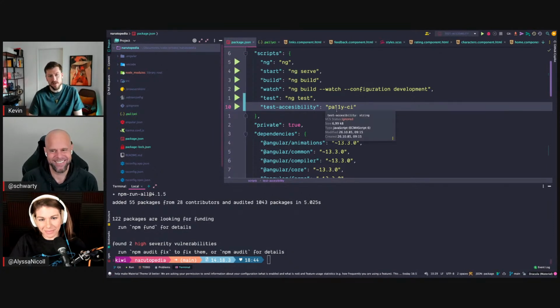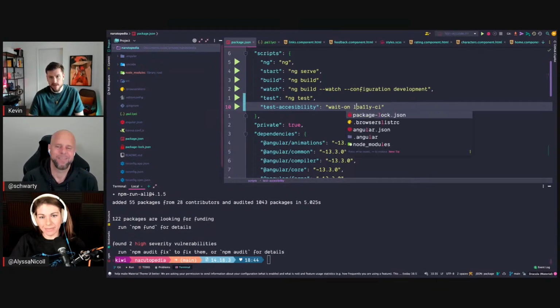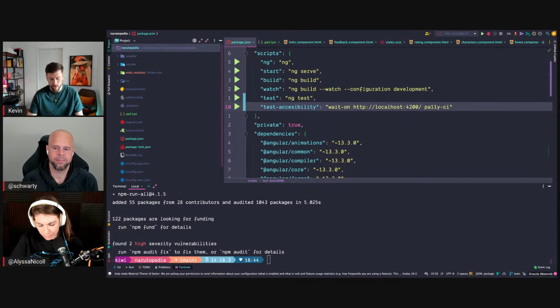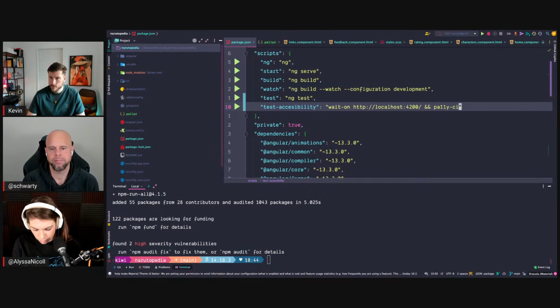So we would then adjust our test accessibility script to use wait-on. We say we wait on http://localhost:4200. So if anything runs on 4200, we wait, and then we run our accessibility test.